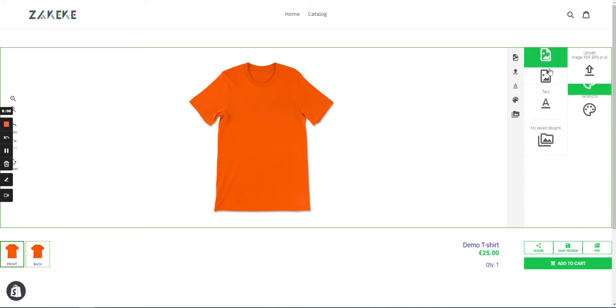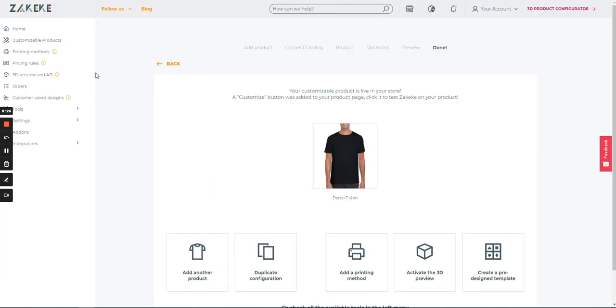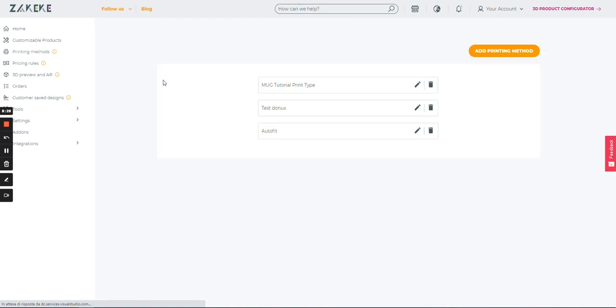If you don't want all of the customization tools activated on the product, you can disable tools by creating a printing method from the Zakeke back office. Go to Printing Methods. And click on Add Printing Method. Here you can see all of the different settings.